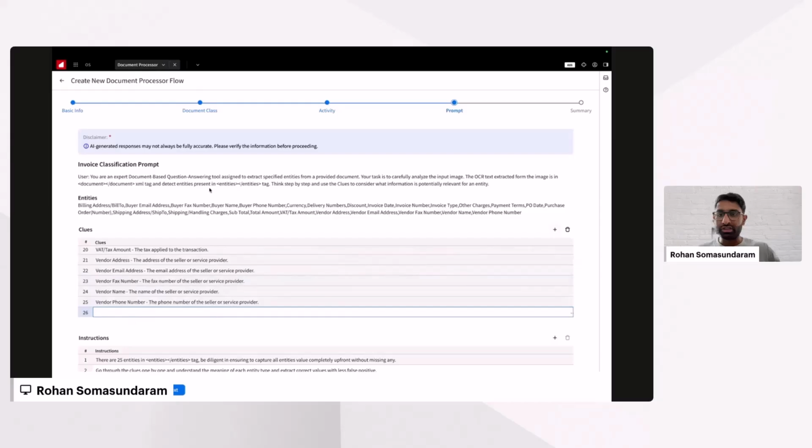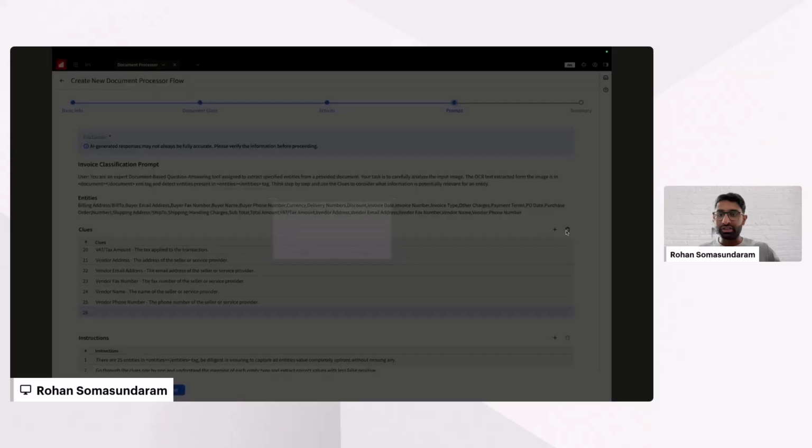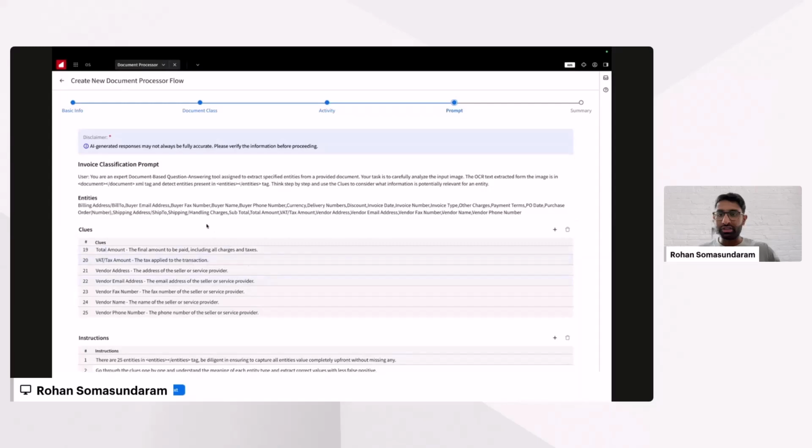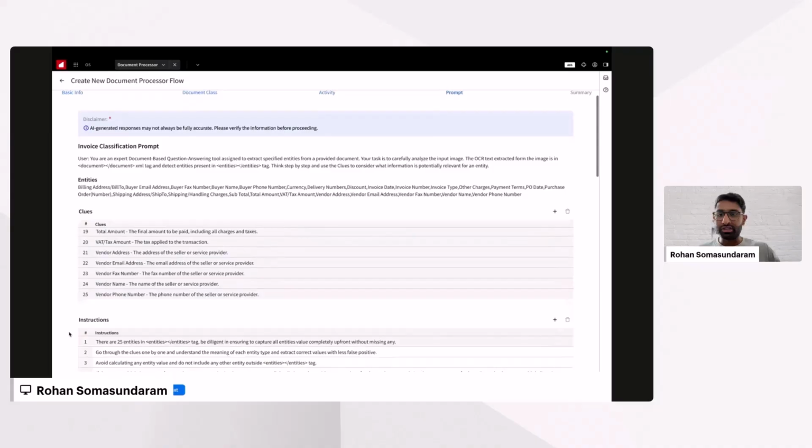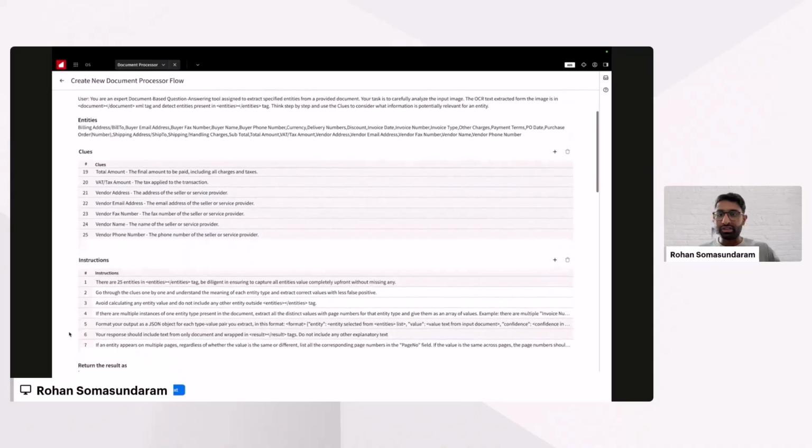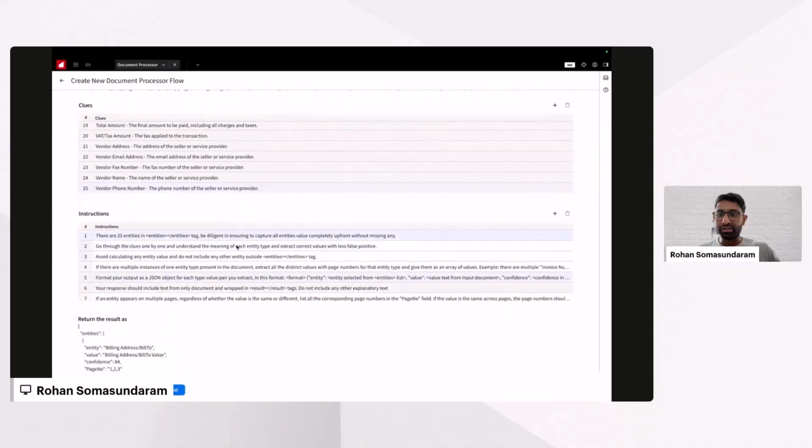If you find that the results are not to the standard that you're expecting, you can increase confidence by providing more clues potentially. In this case, we will stick with the clues that were provided originally in the document class portion of the document processor flow. Additionally, here are some pre-configured instructions that are passed to the LLM as well. You can again add additional instructions if you need to.